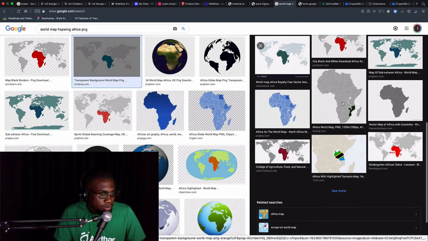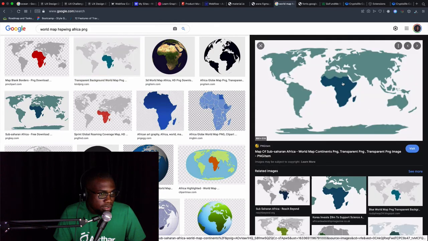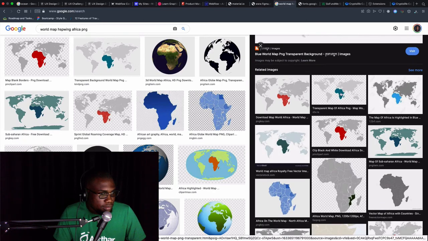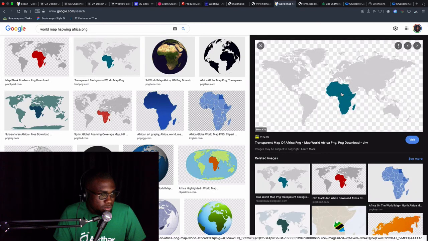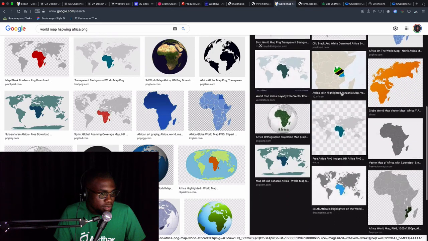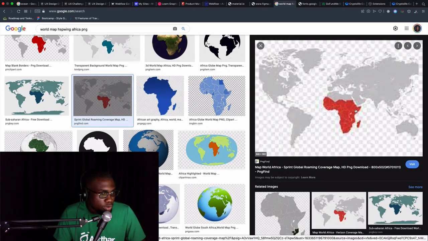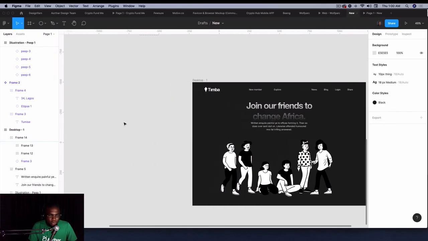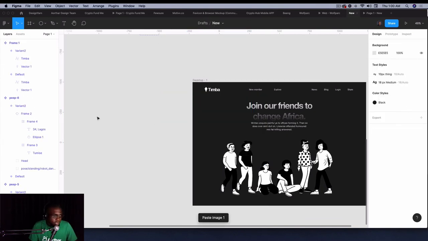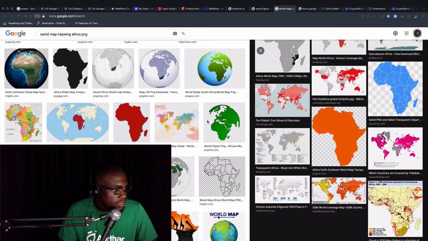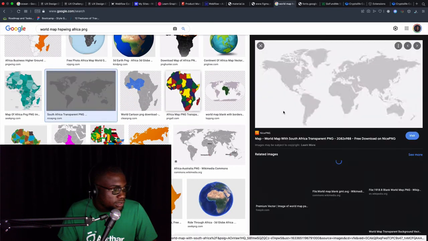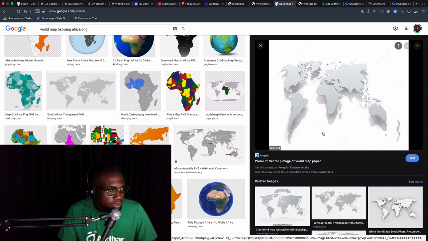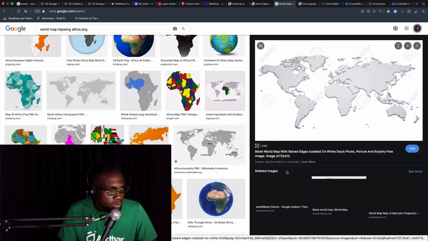Okay, so we have a lot of options here. So I think I like this. Let me find more. I'm just looking for something without background, something we can just work with. Okay, let me see this. Nope, this is a big lie. Okay, let me quickly find the one. South Africa PNG. How about this? How about this?